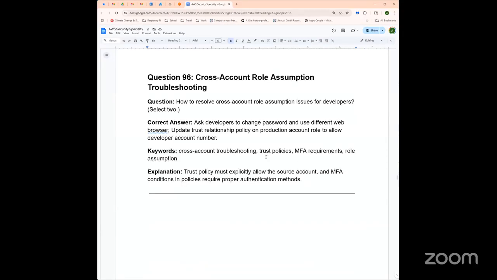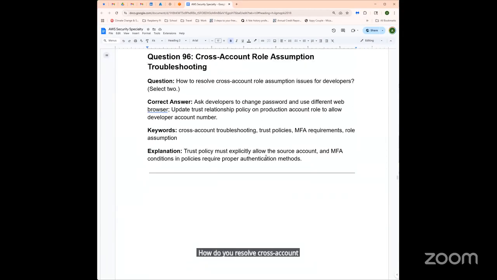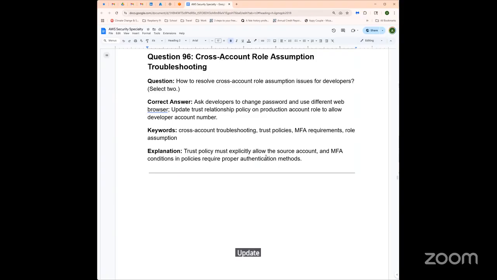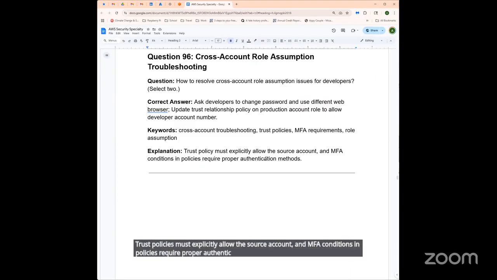How do you resolve cross-account role assumption issues for developers? Ask developers to change the password and use a different web browser. Update the trust relationship policy on a production account role to allow developer account numbers. Trust policies must explicitly allow the source account, and MFA conditions in policies require proper authentication methods.